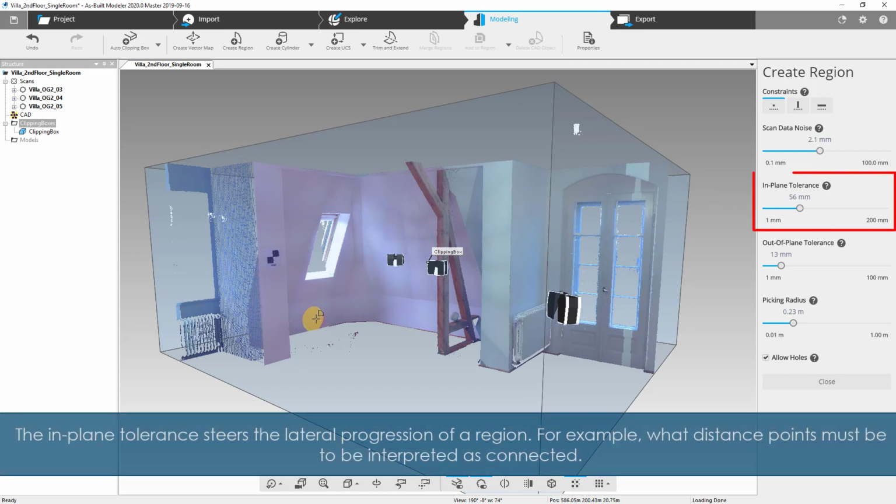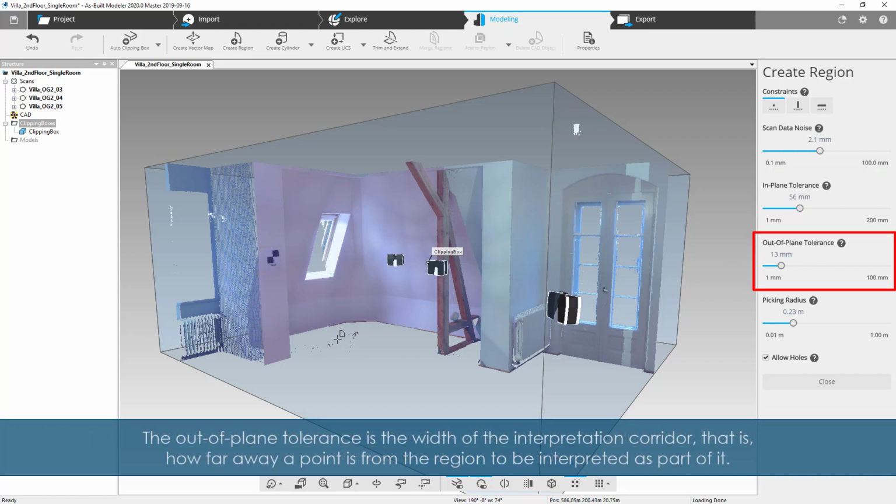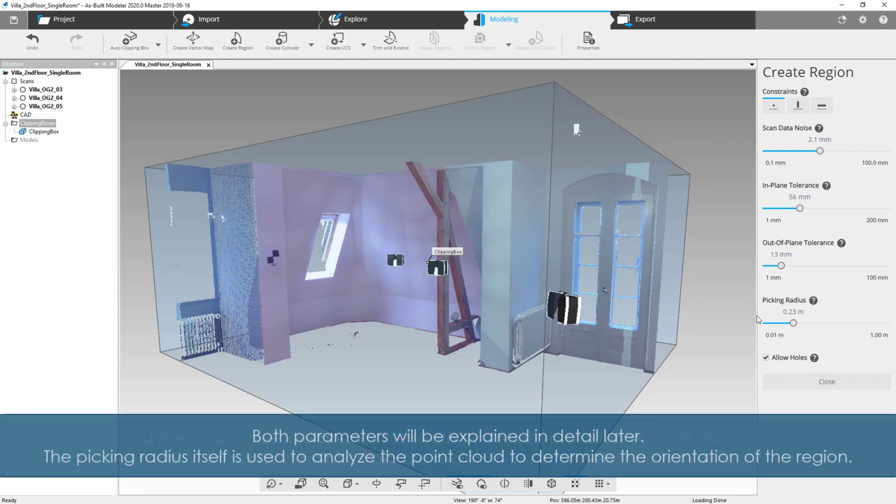The in-plane tolerance steers the lateral progression of a region. For example, how distant points must be to be interpreted as connected. The out-of-plane tolerance is the width of the interpretation corridor, that is, how far away a point is from the region to be interpreted as part of it. Both parameters will be explained in detail later.